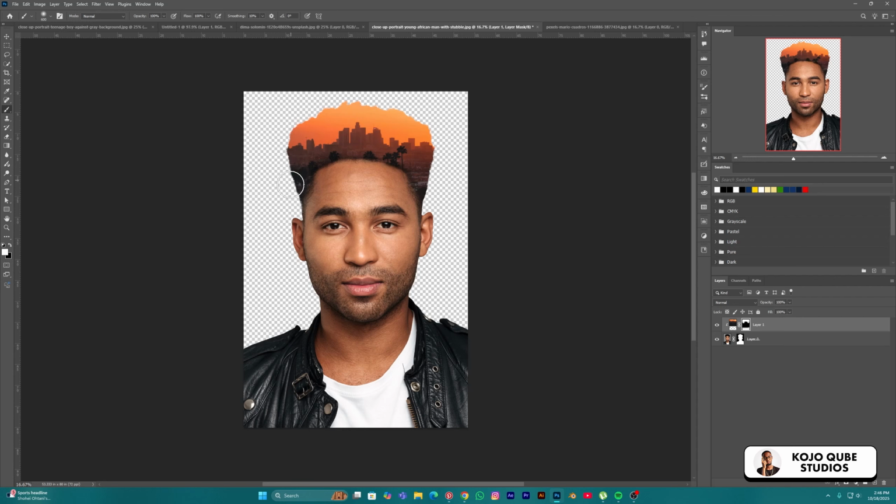So this is the effect. This is the double exposure effect using the layer mask effect and also the clipping mask effect. So guys, this is how powerful you can use the layer mask effect together with the clipping mask effect. I hope this tutorial is helpful.